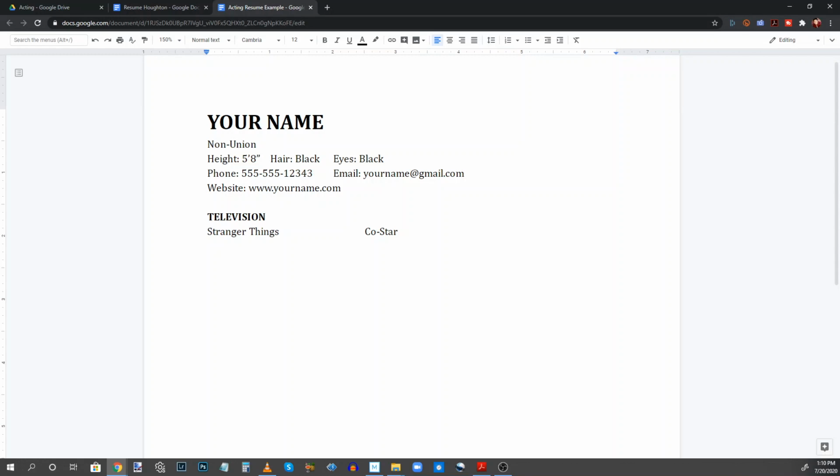And then we're gonna move over 3 more tabs, and the third and final column here is going to be the network name or the streaming service name, in which case this will be Netflix. And then I will also put the director. So let's assume this was directed by the Duffer Brothers, who are the creators of Stranger Things. So that is one line of a resume for the television section.